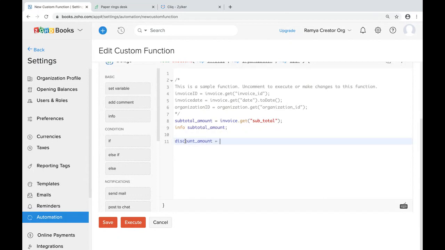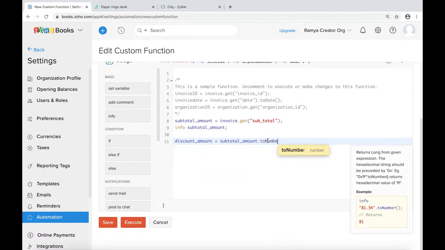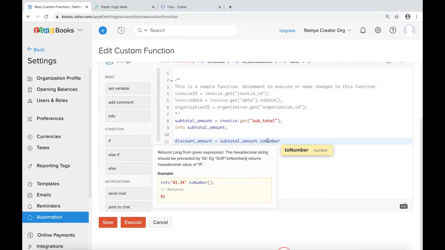In order to calculate, we'll have to multiply 0.10 with this subtotal amount. So let me copy this and paste it here. But we have a problem here. The value that has been fetched using this statement is of text data type. So in order to perform mathematical operations on that, we will first have to convert the text data type into number. So for that, let's make use of the built-in function toNumber. The toNumber built-in function will convert the text into number.